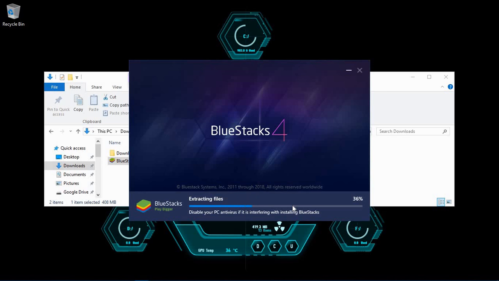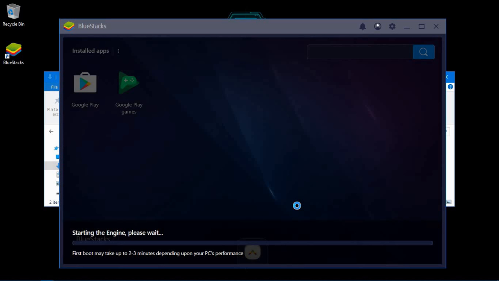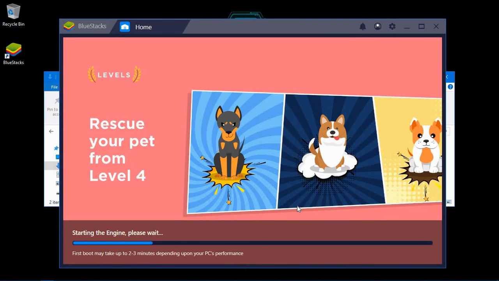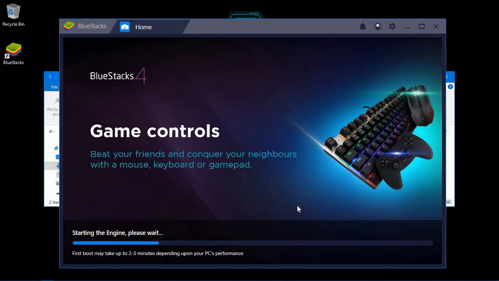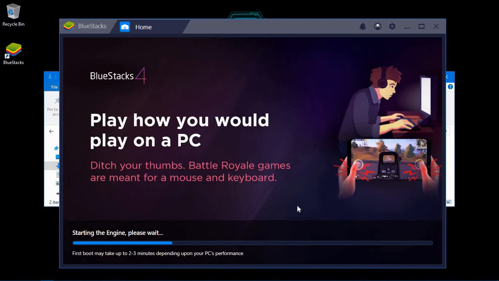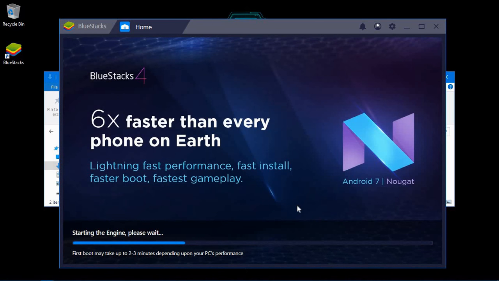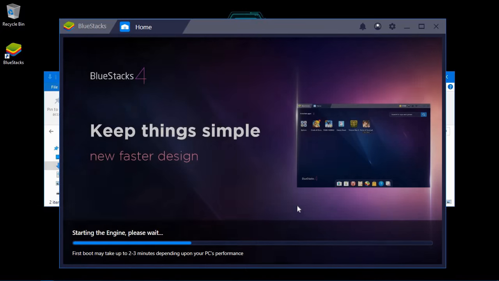As you can see, it will begin to install. Once it's finished, you can click on complete. Now, as you can see, this first boot might take a bit of time, similar to an Android phone starting up for the first time. So it's just setting all the defaults and starting up.